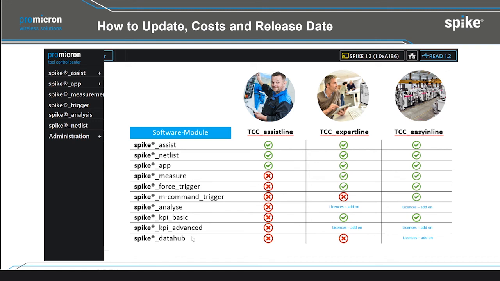And this is according to the question which we had before, the Spike Data Hub. This is the function which we are developing right now, to connect it to the machine control directly and to have the timestamp and to connect it to foreign systems. This will come also with the easy inline solution.